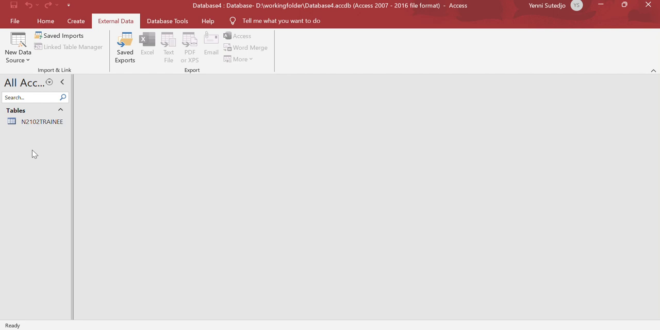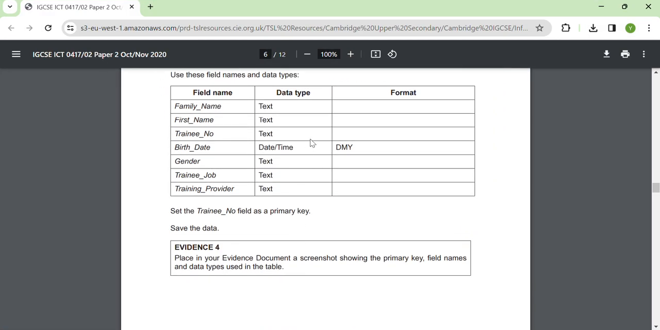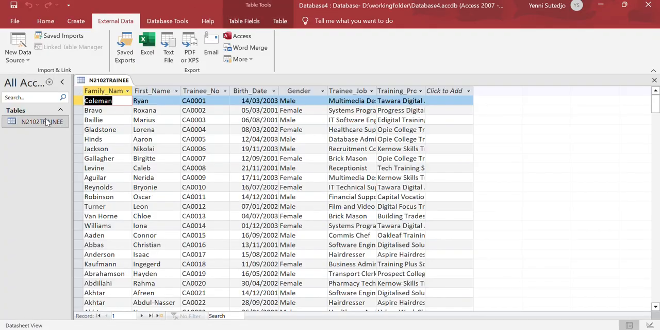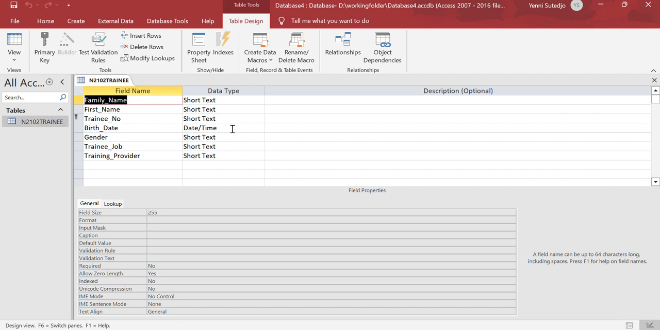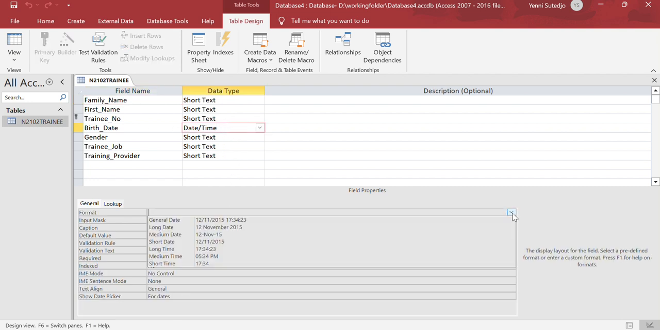Now, after that, we go back to the question. We're done with this one, save the data. Maybe we will check the format first. So double click on the table. Wow, this one is quite big, 499 records. And then you go to the design view, date and time, and then we check the format.